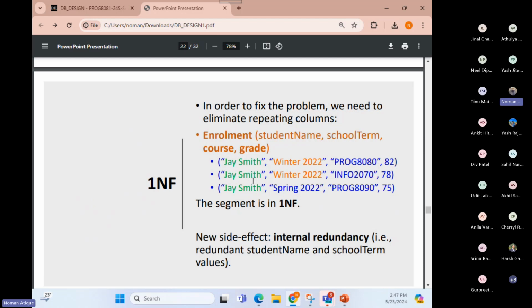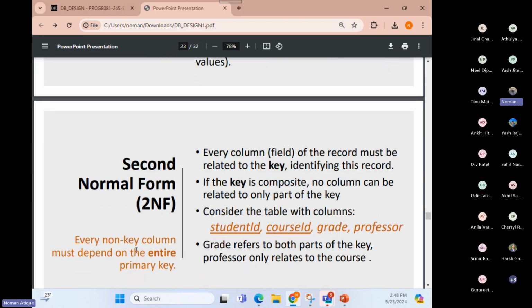You see that redundant names are coming: J. Smith, J. Smith, J. Smith, Winter 22, Winter 22, courses and all those. There is a problem, but it has come in 1NF because every element is separate and there are no two values for one element. Make sense, everyone? This is the first NF. Now comes the second NF.